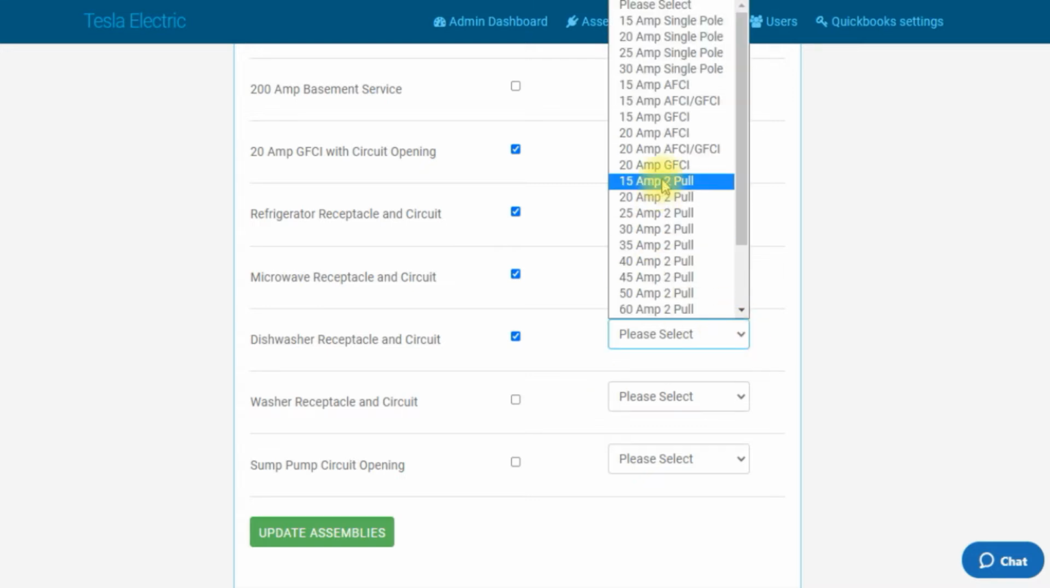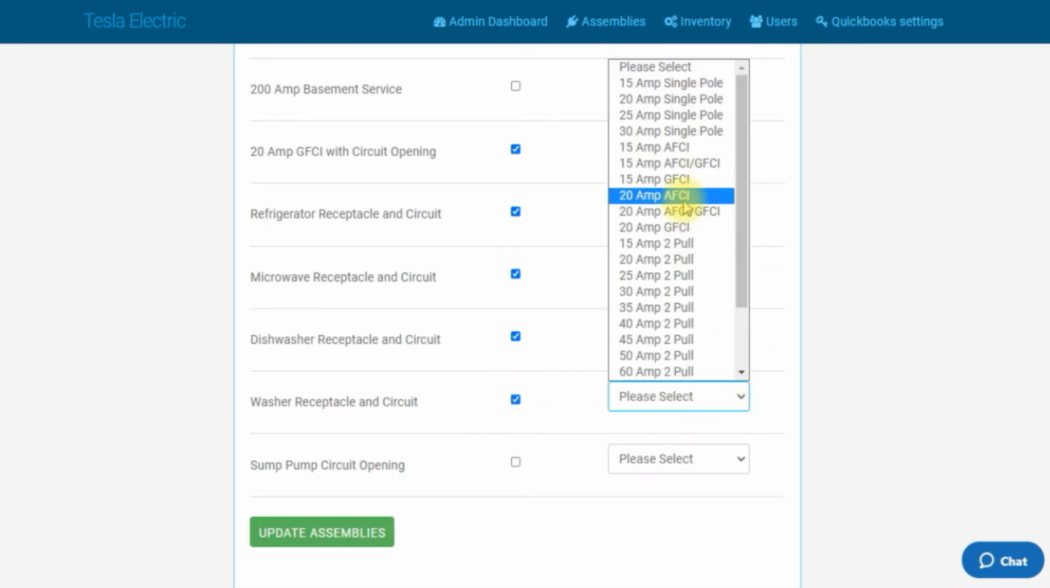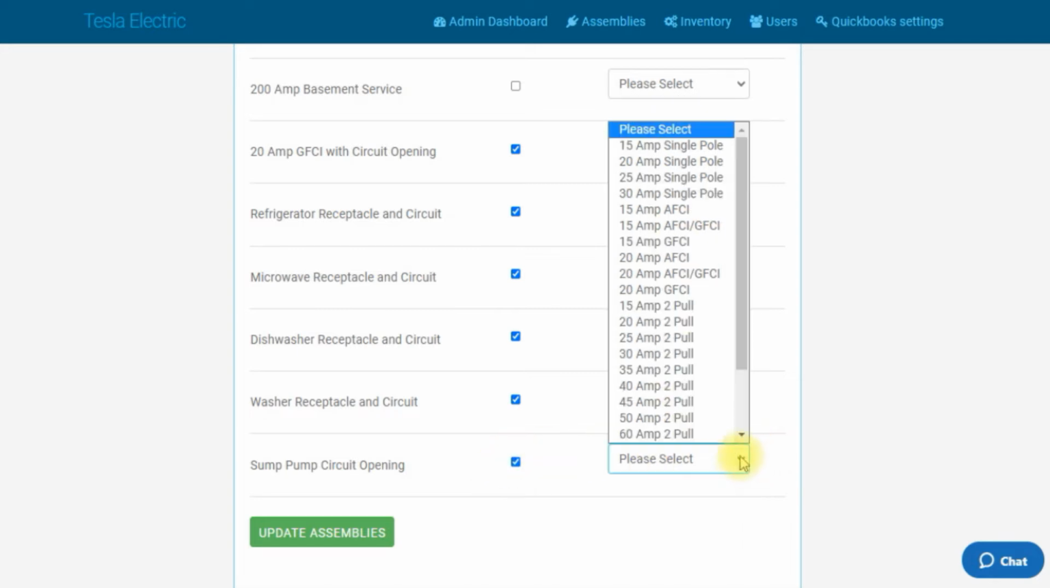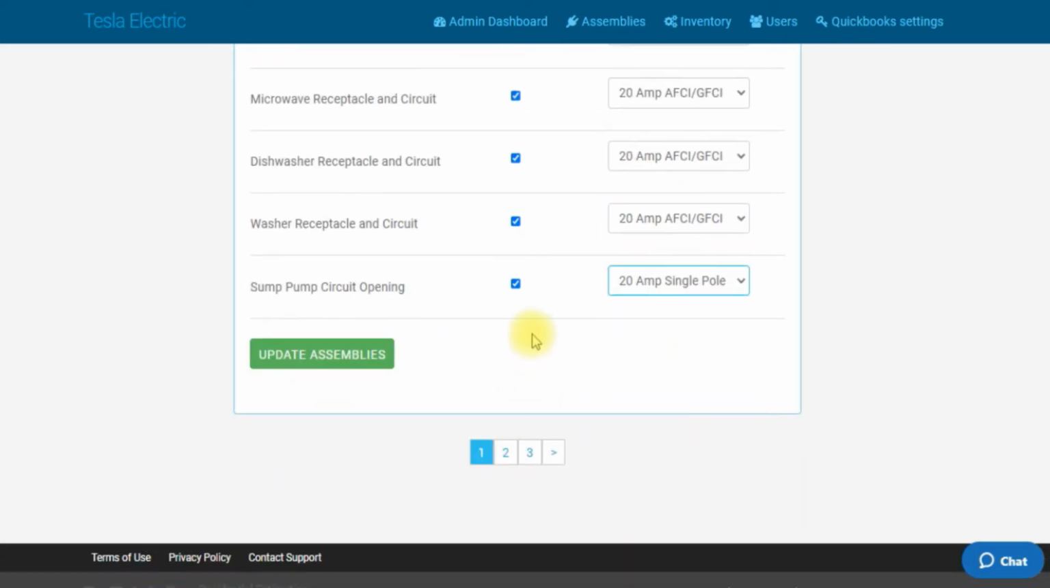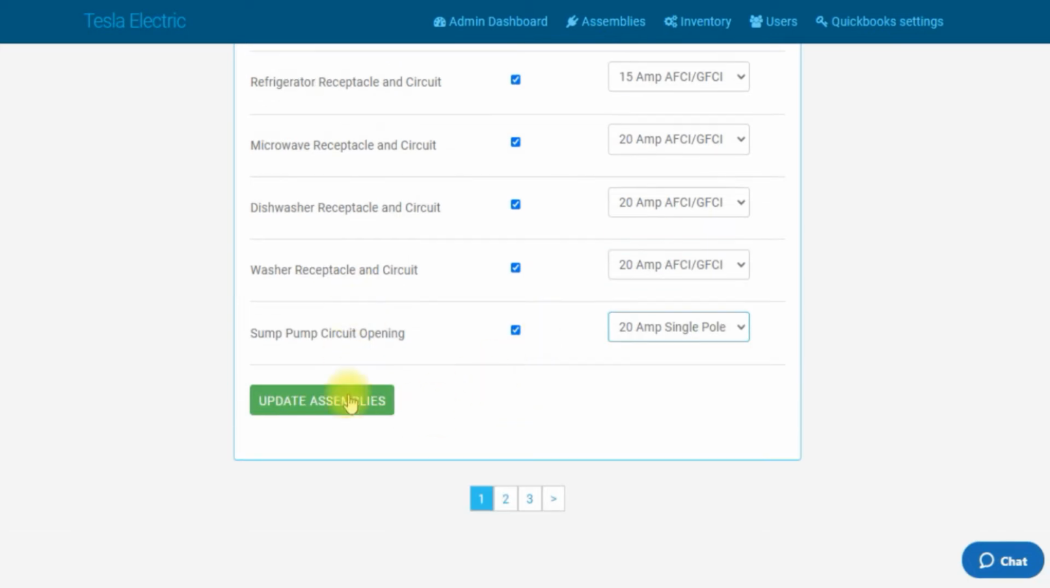Dishwasher, same thing. Washer circuit, same thing. Sump. We're going to still call this a 20 amp single pole for now. And we've got all those checked, and we're going to update that first sheet. So we'll hit update.